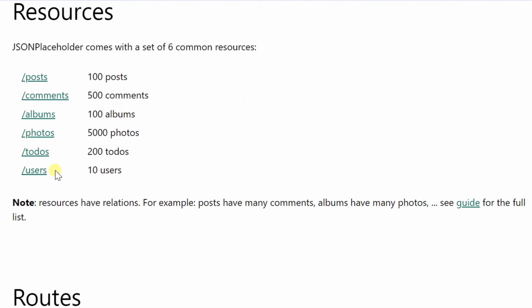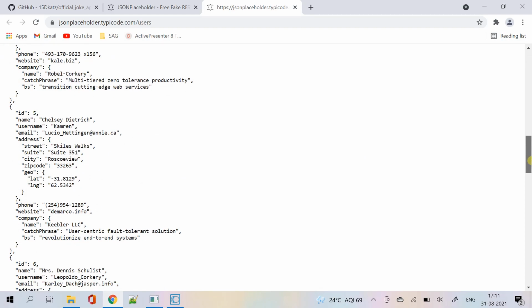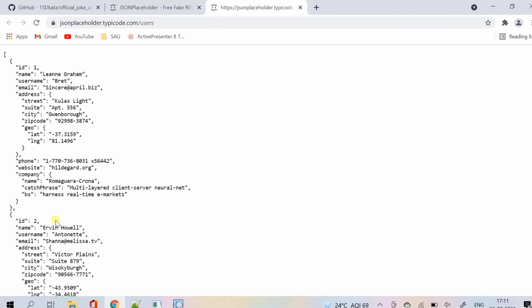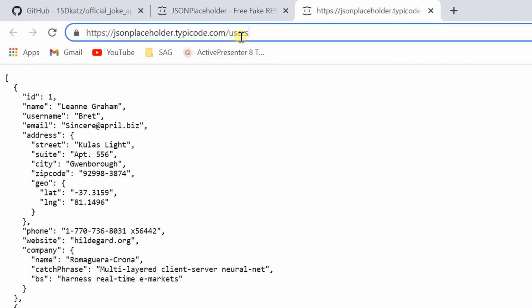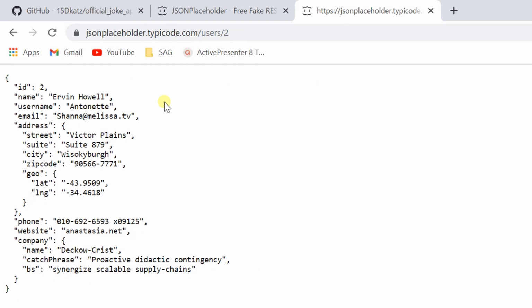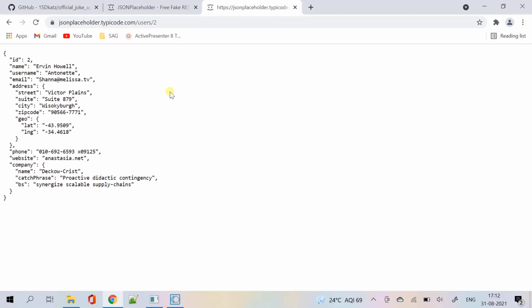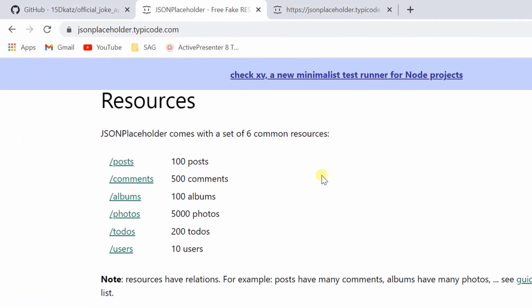Let's try to access the users. It's retrieving all the users stored in the back end. Let's try for a specific user by providing the ID. Let's access the same resource from webMethods for the POST method.